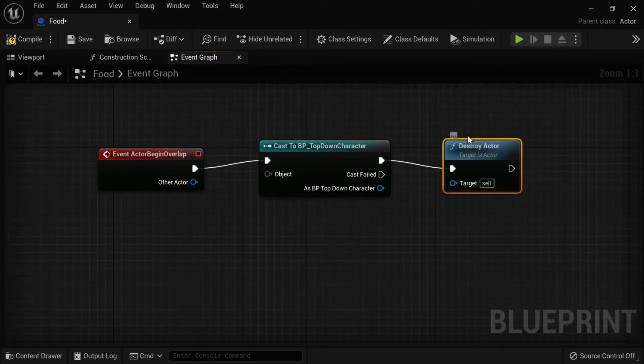What actor? Well, we're destroying whatever actor is passed into the input here on the left-hand side, which is self. Self meaning the current blueprint. The cast returns the object that it took in. So the cast takes in an object on the left-hand side, and it returns that same object, but this time the object is cast to a top-down character. So we have the object, but it's now as a blueprint top-down character. So we can refer to that object and use it if we wanted to. Or in this case, we just do nothing with it. We just go to the next order of execution.